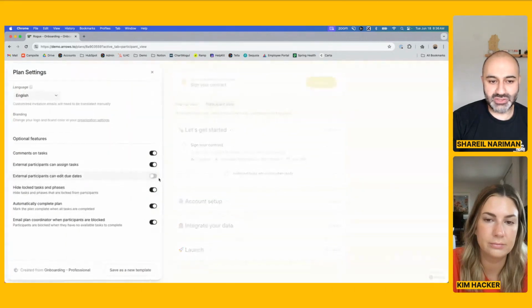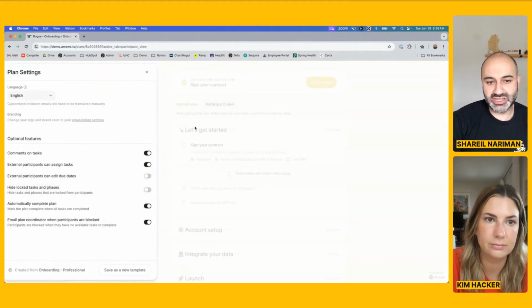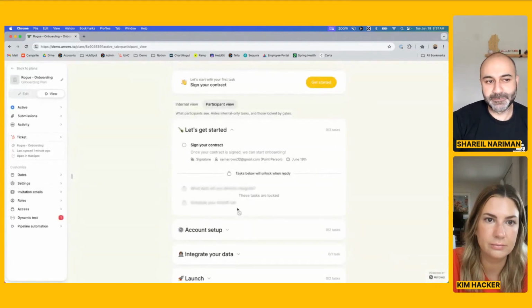Or if I want you to see them, this is how I use it in my world. I want people to know there is more to come. I just don't want you to be able to do anything with it. So that's the most basic version of that gate.